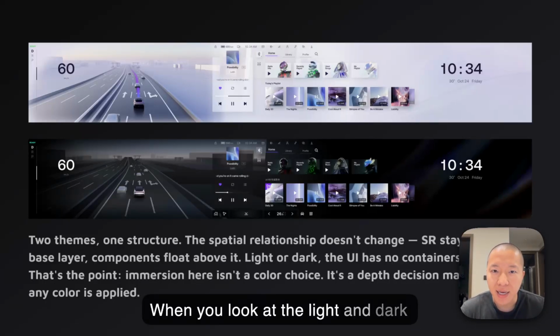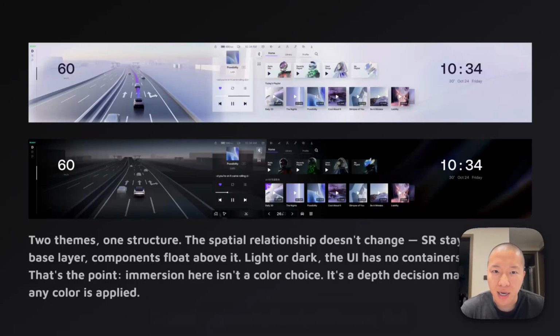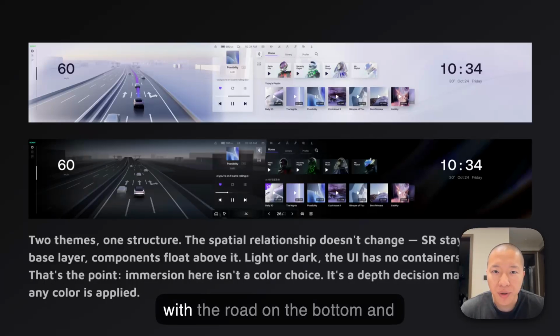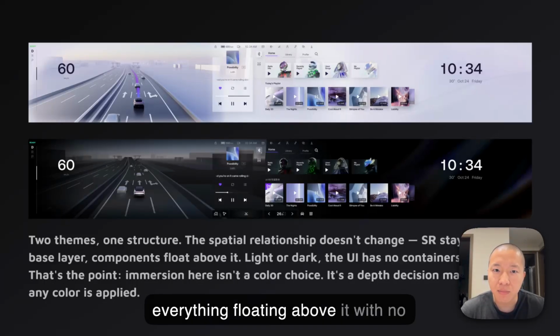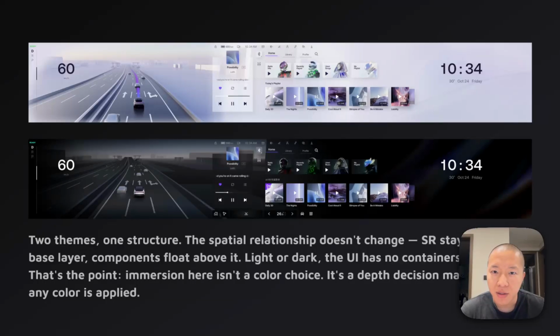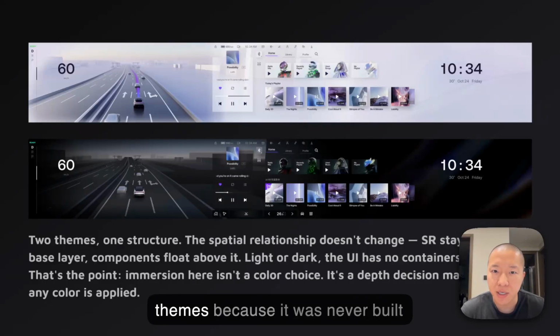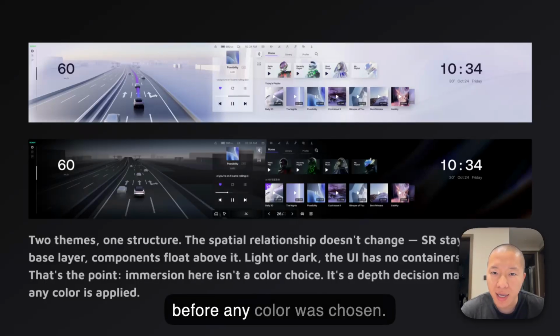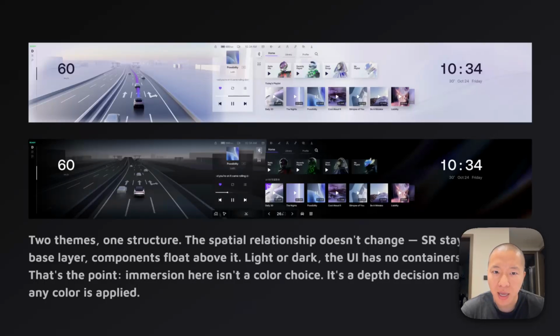When you look at the light and dark versions side by side, the colors are completely different, but the structure underneath is identical. With the road on the bottom and everything floating above it with no containers anywhere, the immersion holds across both scenes because it was never built into the color. It was built into the layer model before any color was chosen. That's what separates a structure decision from a style decision. Style can change without breaking anything, but structure is what determines whether the screen competes with the road or becomes part of it.